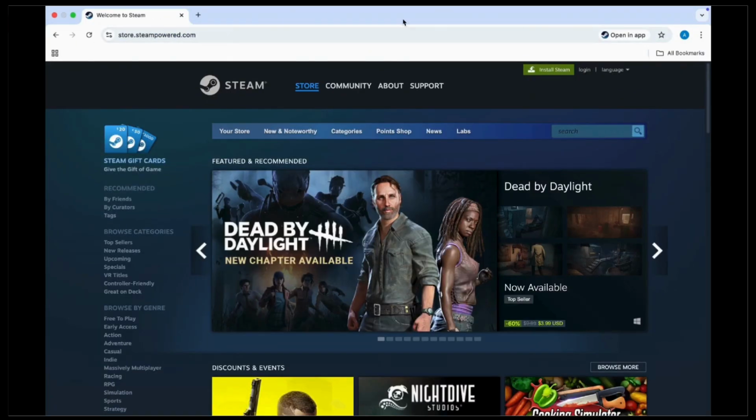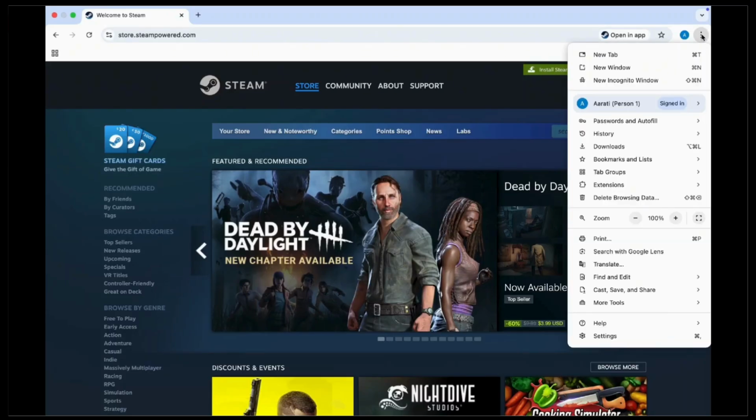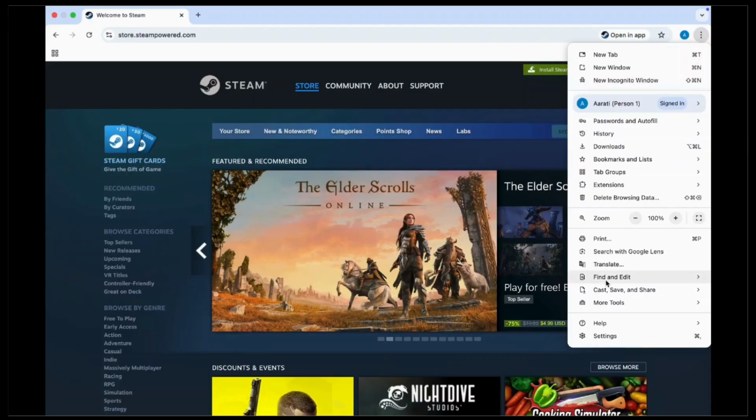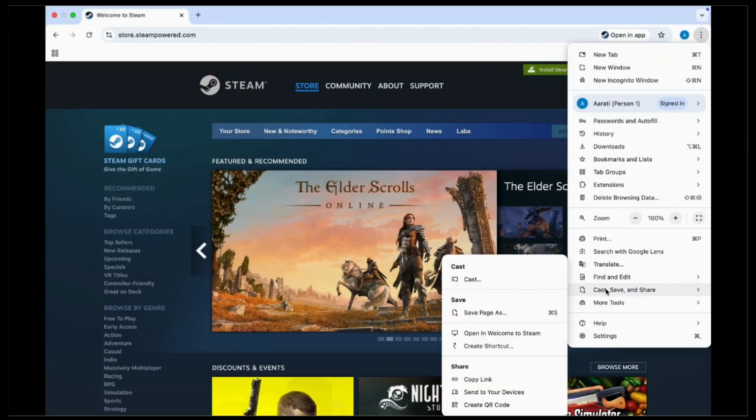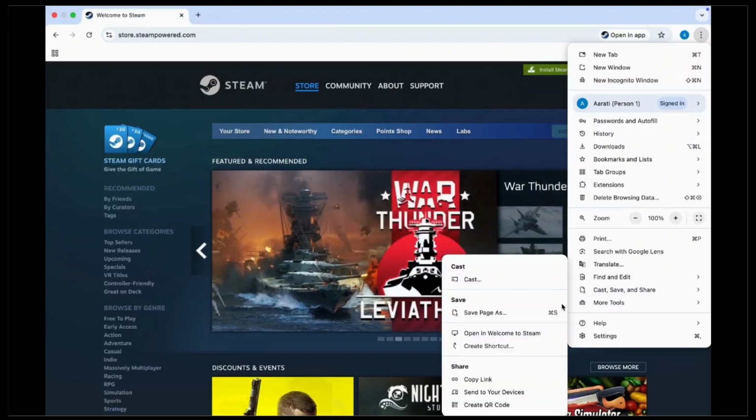Now there all you have to do is tap on the three dots at the top right corner of your screen. Then you will see a drop-down menu appear. Now scroll down and tap on the Cast, Save and Share button available there. And there you can see the Open Welcome to Steam option available there, and simply tap on it.